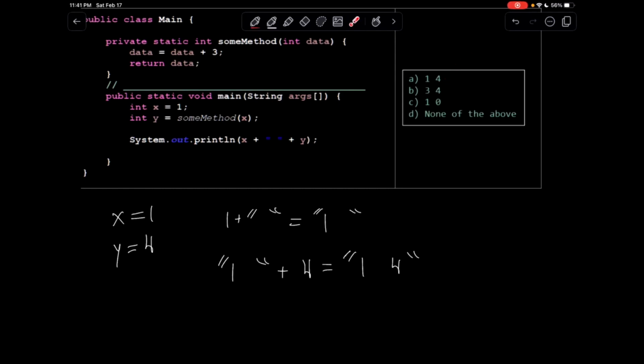Really, maybe they wanted to trick you. Maybe you saw this blank space and you didn't really care, right? So you just did 1 plus 4 and you got 5, right? So just make sure that we're doing the concatenation properly. We're turning this result into a string, and then we're turning the whole thing into a string, and we have that space, and we're not actually adding these two numbers, right?